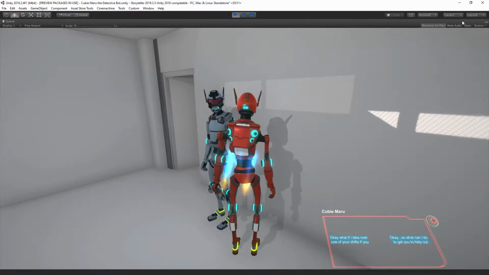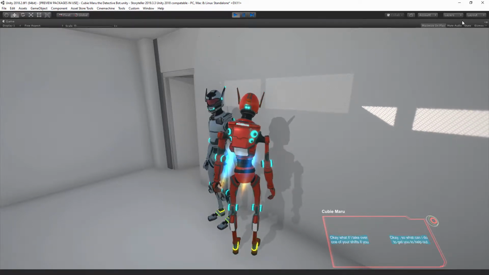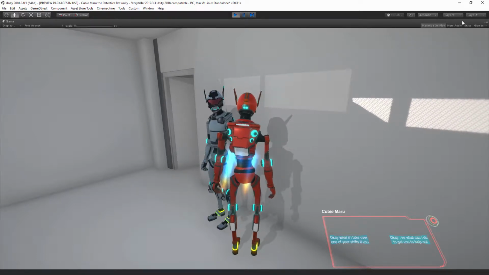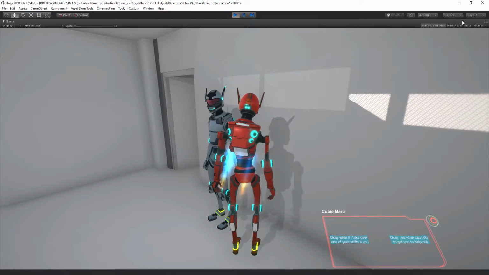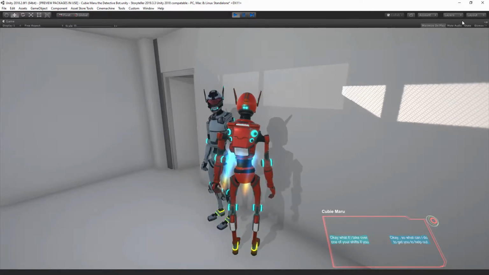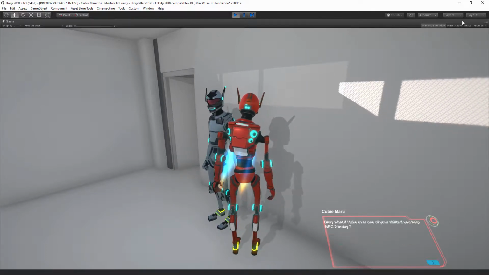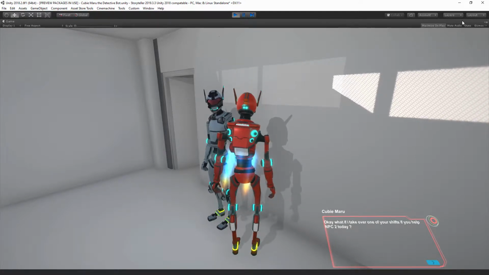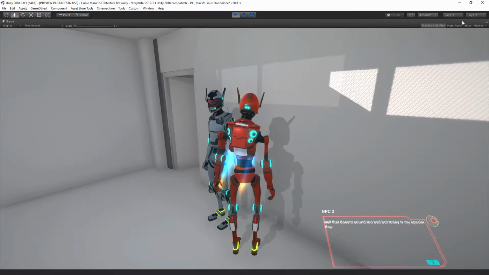All right, so here's the decision. Again, we can use alternate route titles to make this either a yes or no, or something much simpler, but we're just displaying the full text here. And then we'll ask, okay, what if I take over one of your shifts for you? So we're just gonna choose this. Okay, what if I take over one of your shifts? If you help NPC2 today.